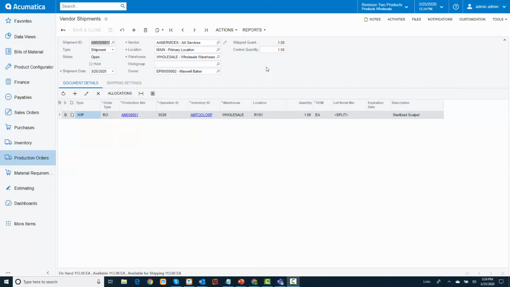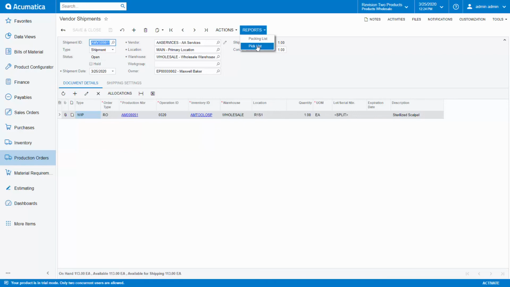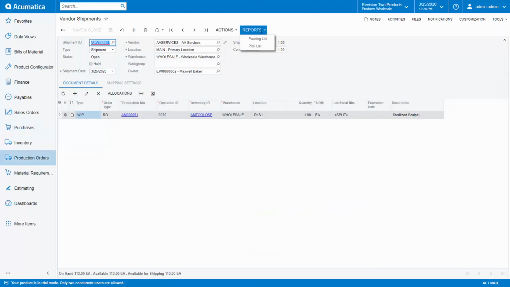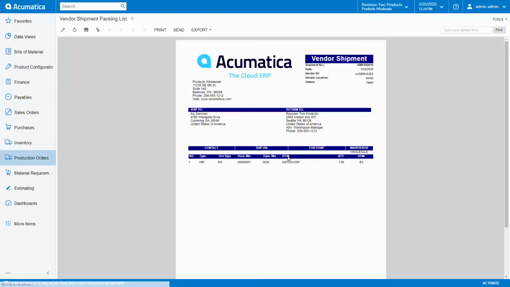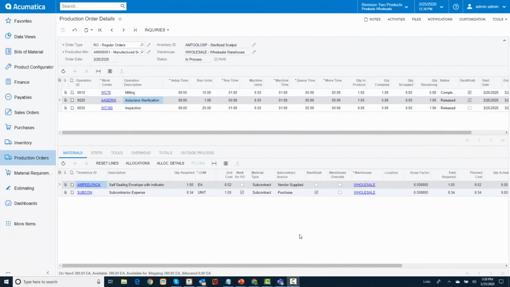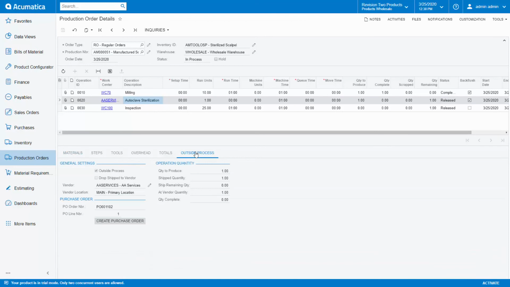Next, I will print my pick list for my picker to get the items and bring to the packing station. Then, I will print my packing slip and ship the items to the subcontractor. Once my paperwork is prepared, I will confirm my shipment. Confirming the shipment updates the shipped quantity and changes the status of the shipment to complete. If I return to the production order details and look at my outside processing operation, I can also see that the shipment quantity and at vendor quantity has been updated.